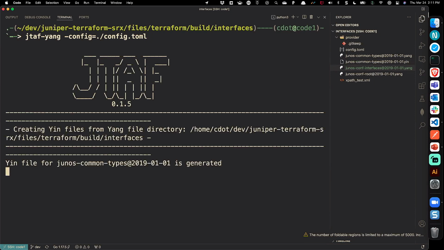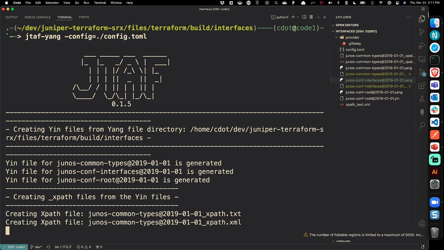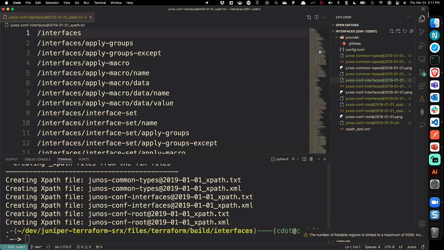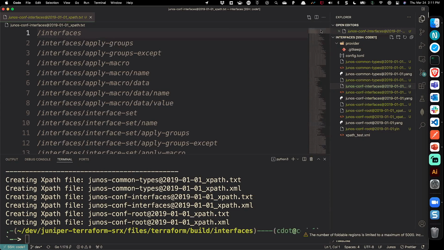Now, when I hit enter, what JTAF is going to do, again, is analyze all of our data models, and it's going to present us with a list of every single option that can be configured, in our case, underneath the interface stanza. And if you ever wondered how many things can be configured on an SRX box underneath the interface stanza alone, you're about to find out. And spoiler alert, there's a lot. There's quite a bit. So in this case, we can see the outputted file for the interface configuration.